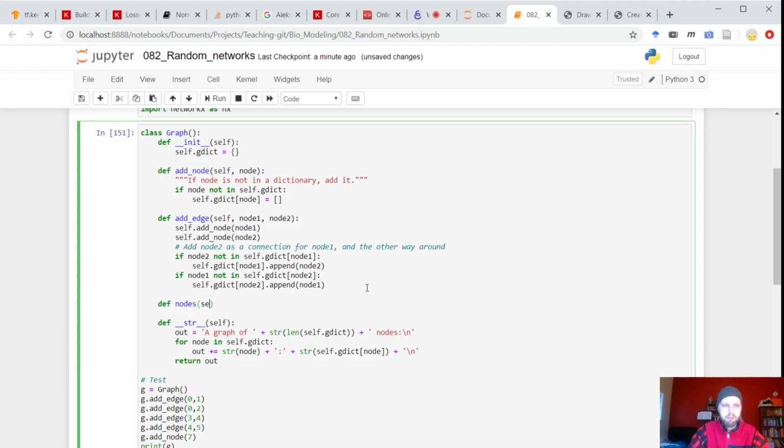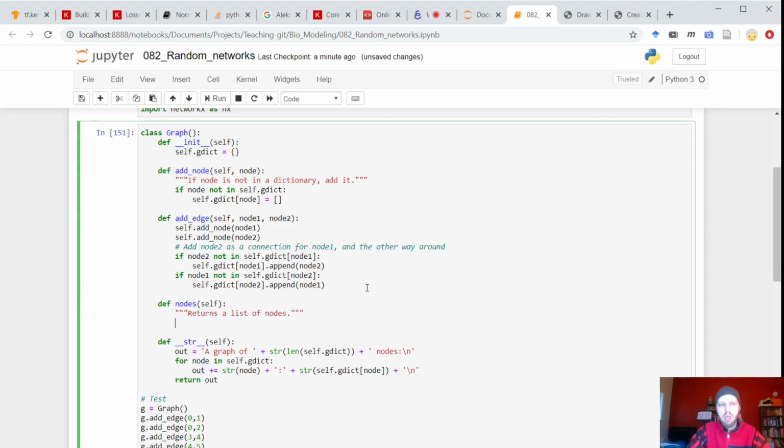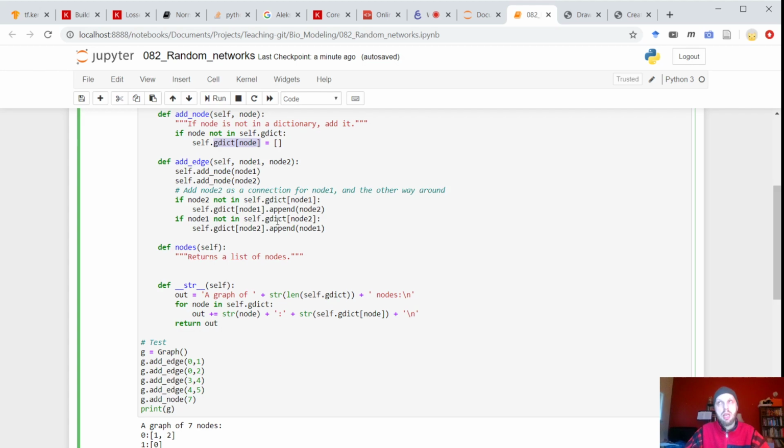Nodes, self. This method, and I will write a documentation string, returns a list of nodes. How to return a list of nodes if all we have is a dictionary and nodes are used as keys of this dictionary, because that's what's happening here? It turns out, and if you went through the textbook, you actually read about it when you worked with dictionaries, a dictionary has a method called keys.